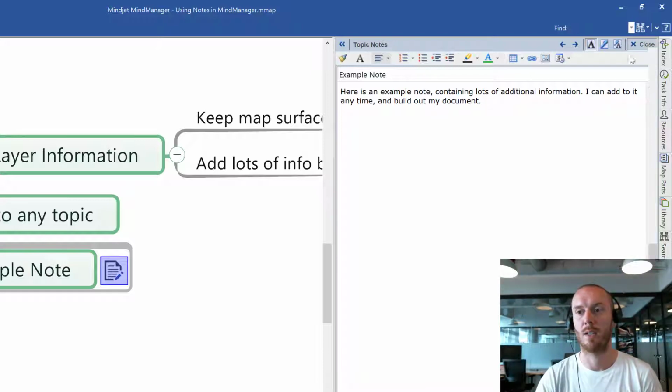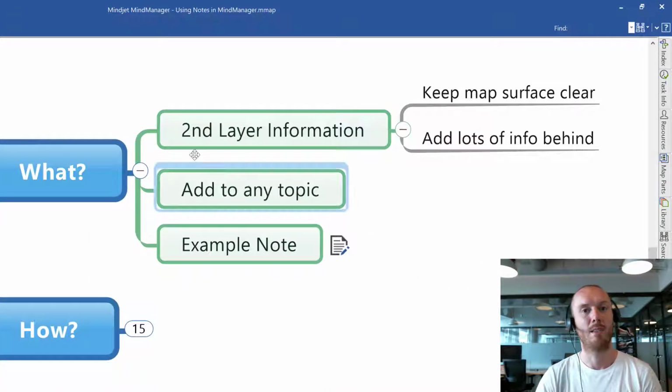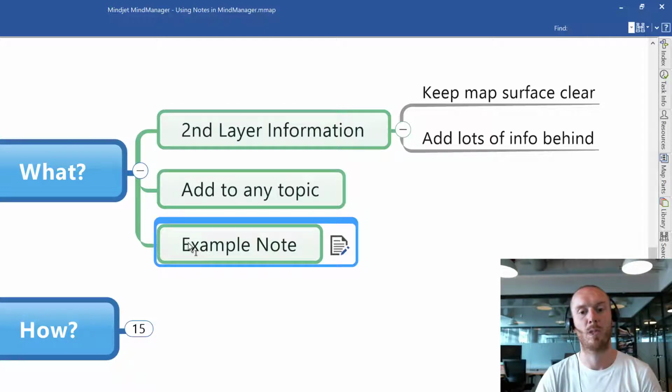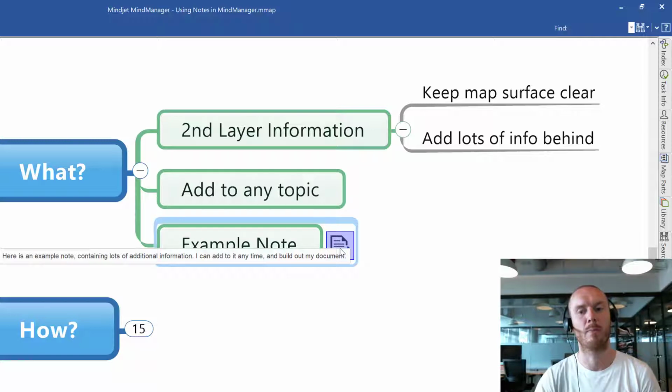So I can just close the note here and it sits over there, and again right in the surface we've got just a couple of keywords, but behind the surface we've got the note containing a lot of extra information.